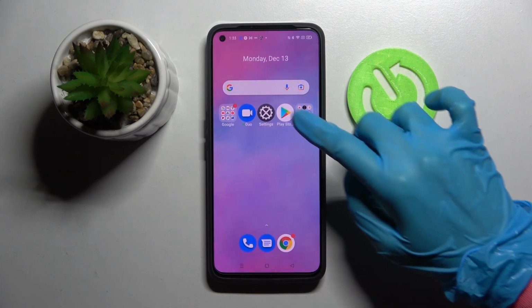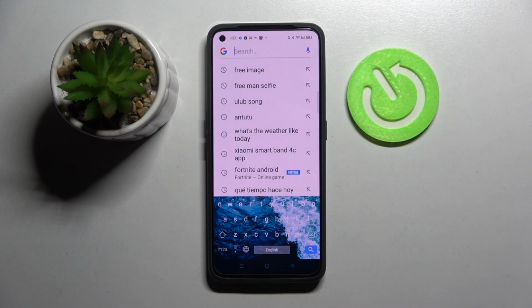Now click on apply and go back. As you can see, the theme of my keyboard was successfully customized.